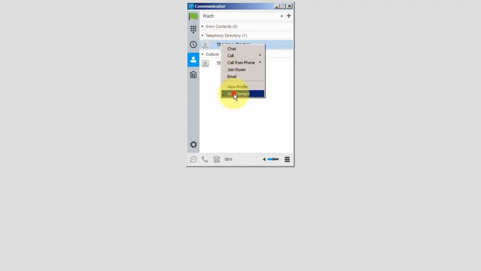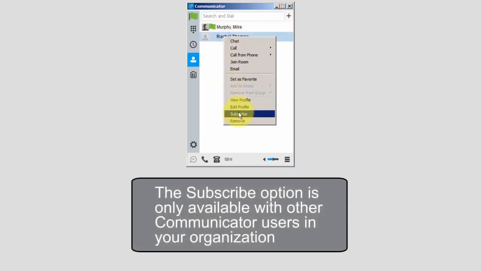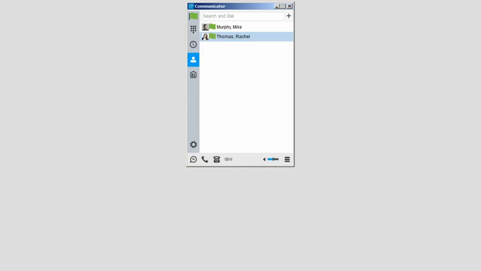To initiate a call or chat, highlight the entry, then click on the icon below. If you right-click on the entry, you can select Subscribe. That person will then get a pop-up window. Once the person accepts, you can then see their present status, and you'll be able to text chat with them.